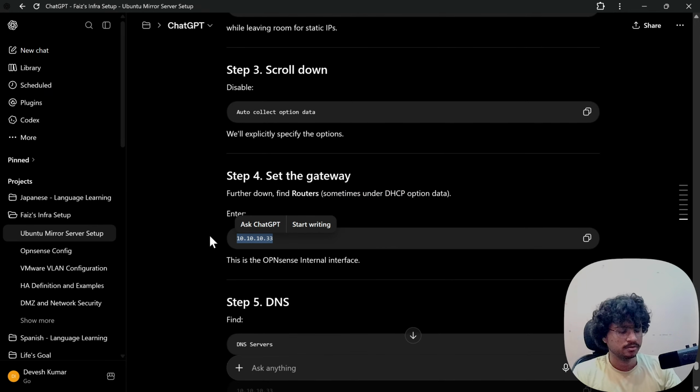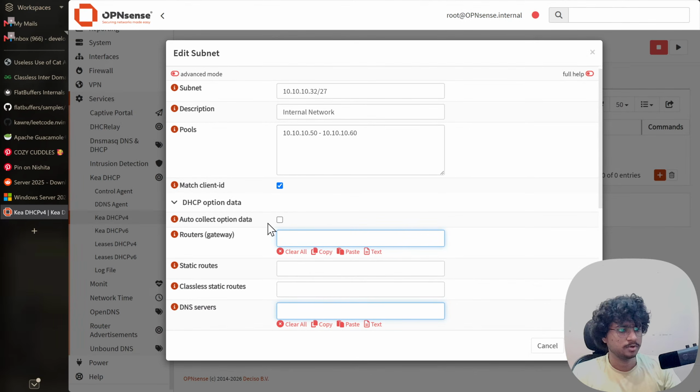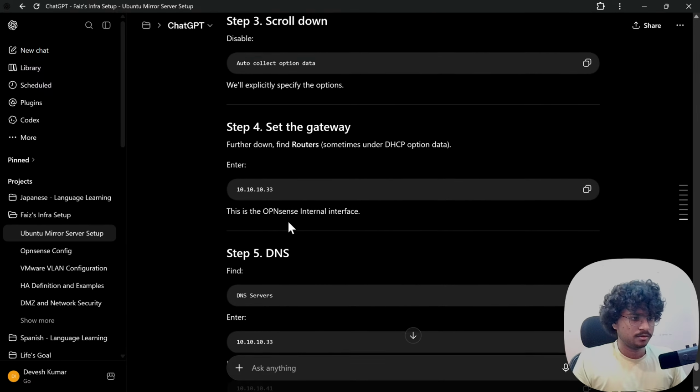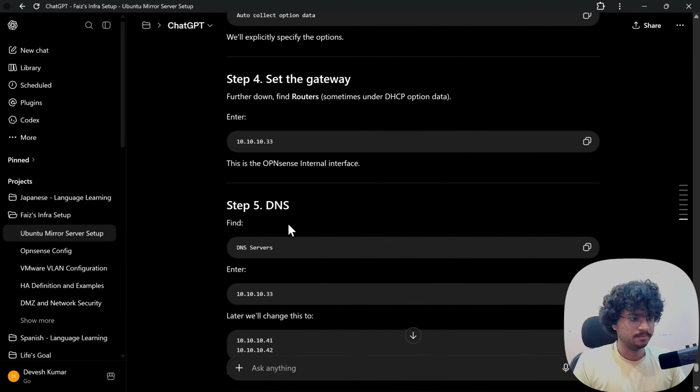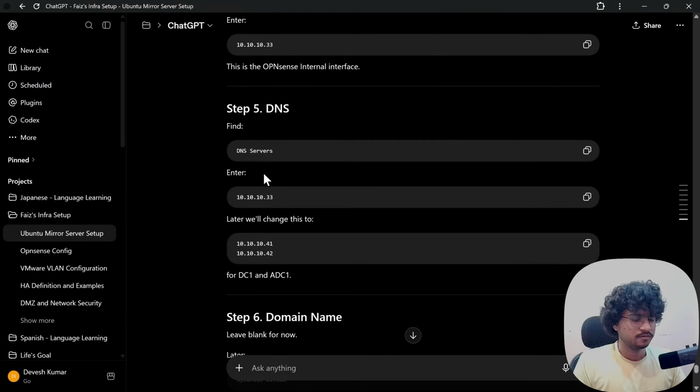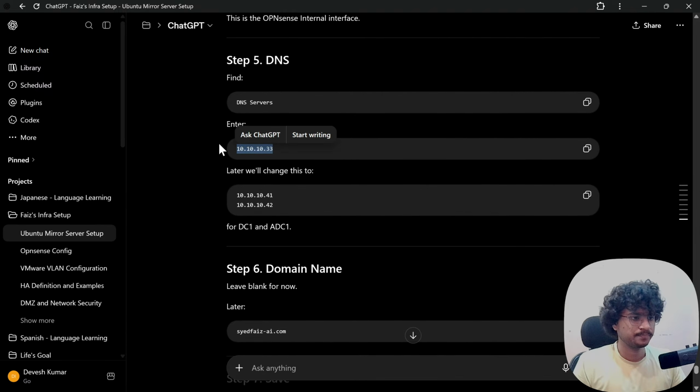Enter DHCP option data, router gateway 33. Yes, my router gateway is 33. My OpenSense is itself acting as a router, I think. So yes, its IP is 33. Find DNS servers and enter. Later we will change this to 41 or 42 for DC1 and ADC. Okay.